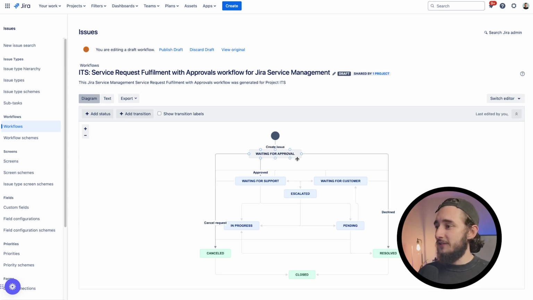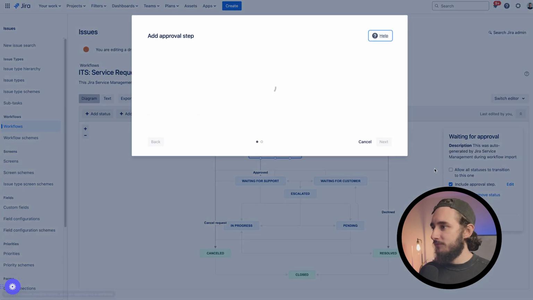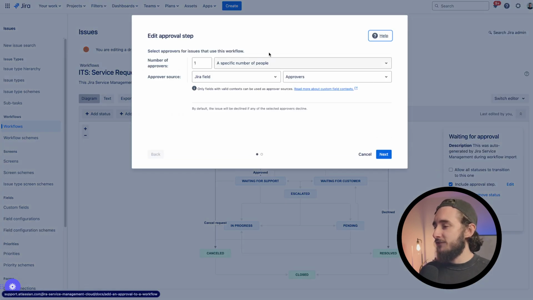So the very first status here is the waiting for approval status. If I click on it, I'll get a little checkbox for include approval step. So when you click this, you could click the edit right next to it. And there's going to be a few options that we want to select here. Typically, the number of approvers is just going to be 1. And if you want more than that, you could set that to more than 1. Our approver source is going to be a Jira field.